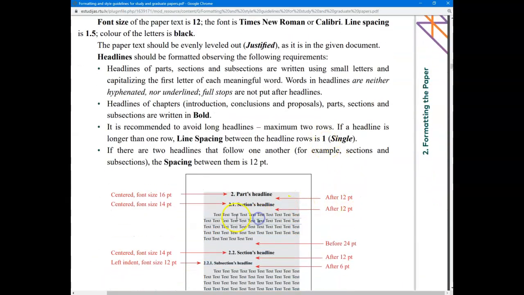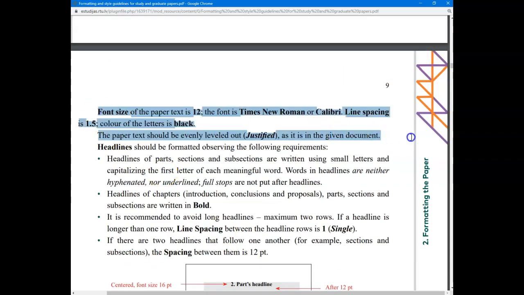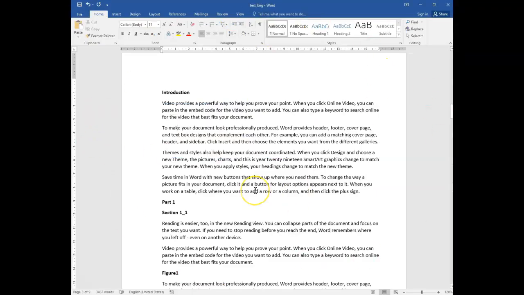So let's start with the simplest solution, and it's just text. How does just text look? For that, we have those 3 lines here. Font size for just text should be 12. Font Times New Roman or Calibri. Line spacing 1.5, and color black. Also, it should be justified. And that's all. So, let's go back to our document and answer the question of whether our text applies to those rules, and if not, how we can change it.